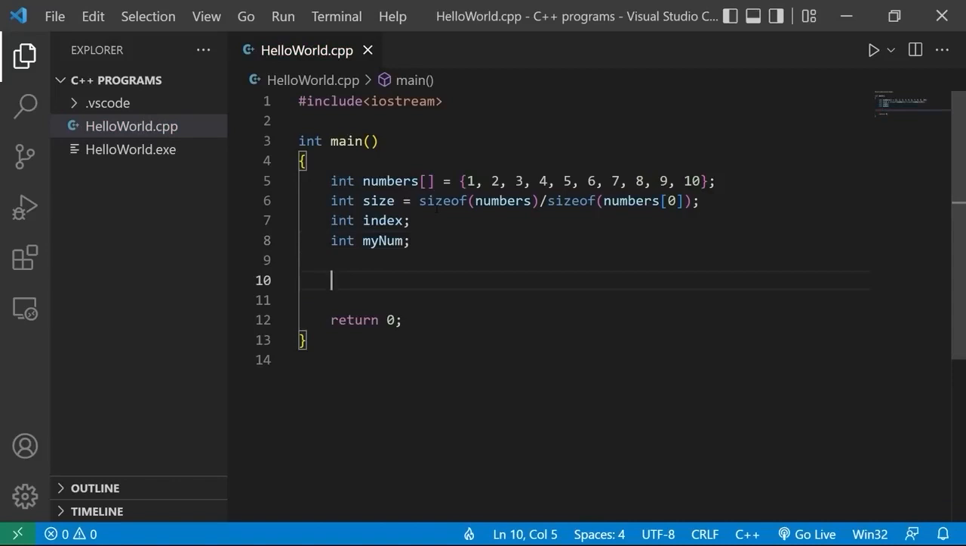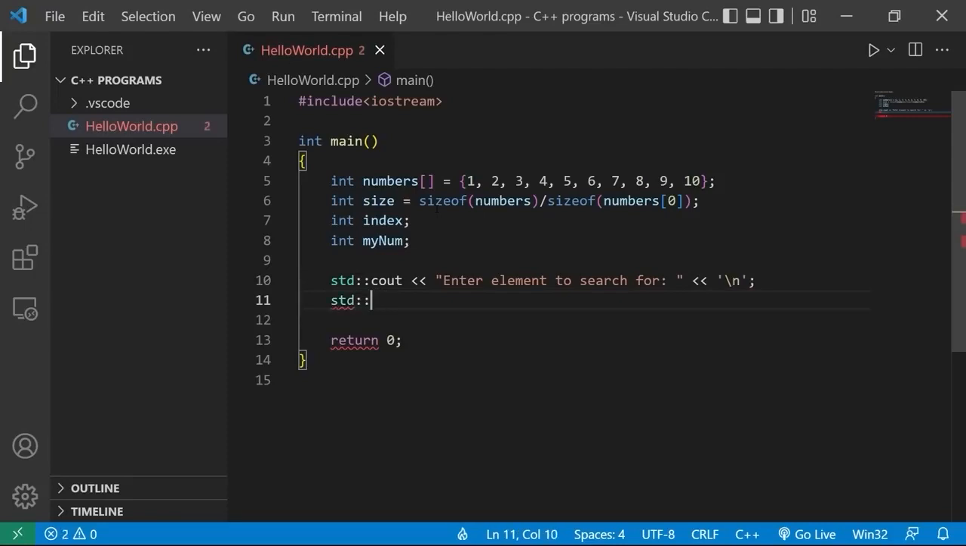Let's accept some user input. We'll create a prompt. Standard output. Enter element to search for. I'll add a new line because I can. Standard input myNum.